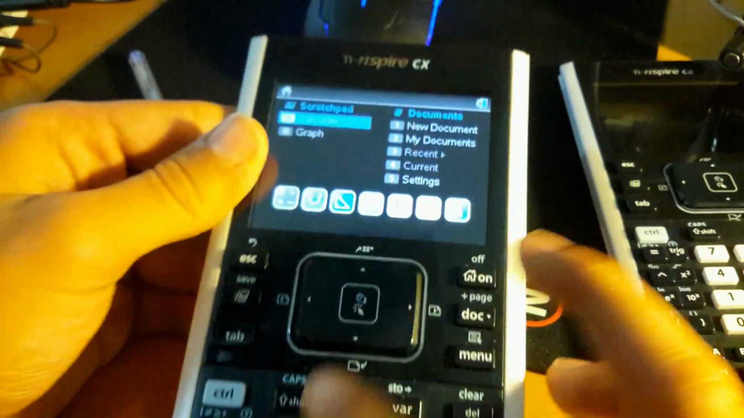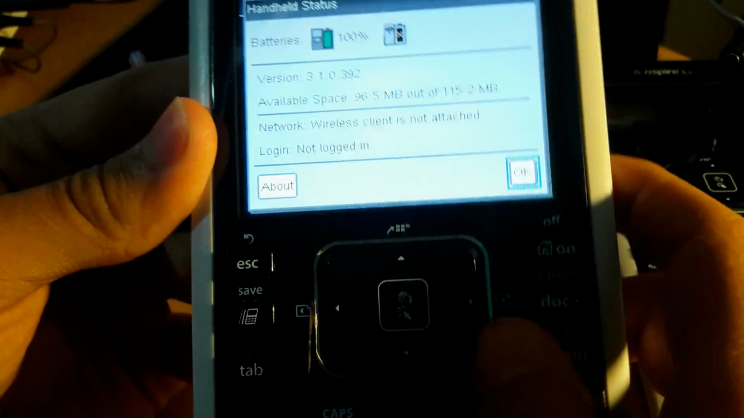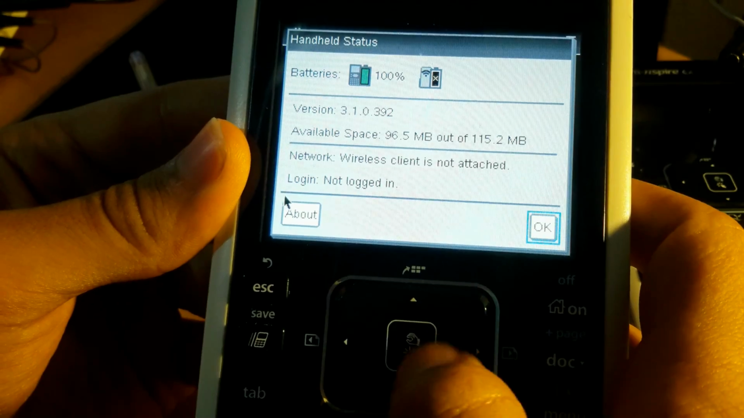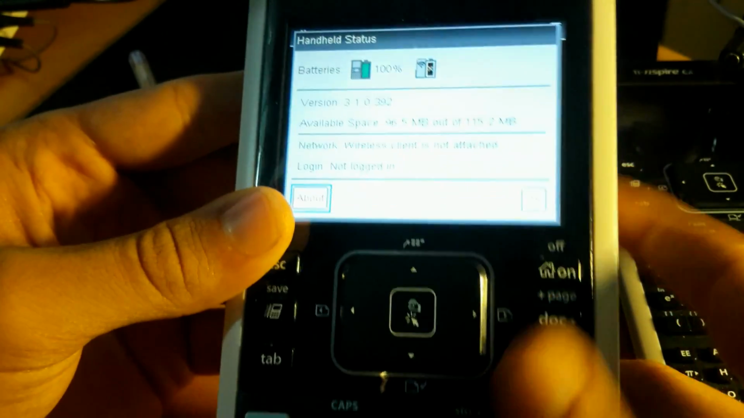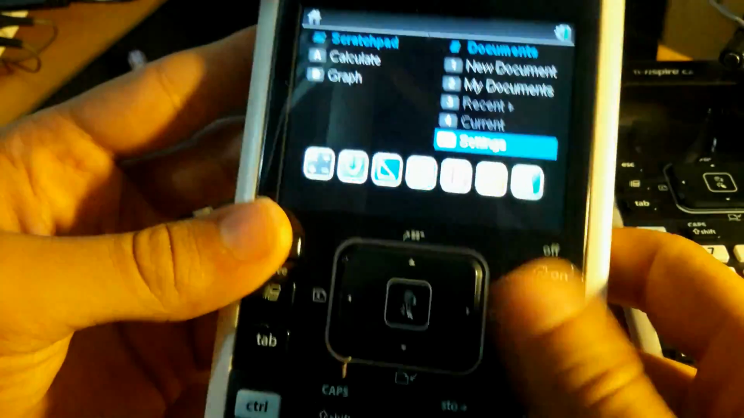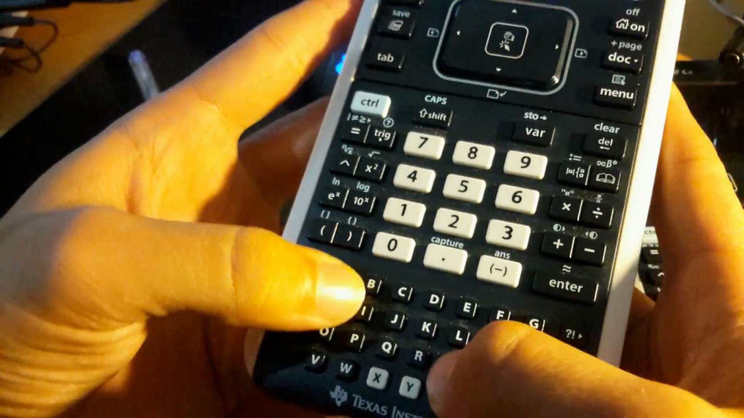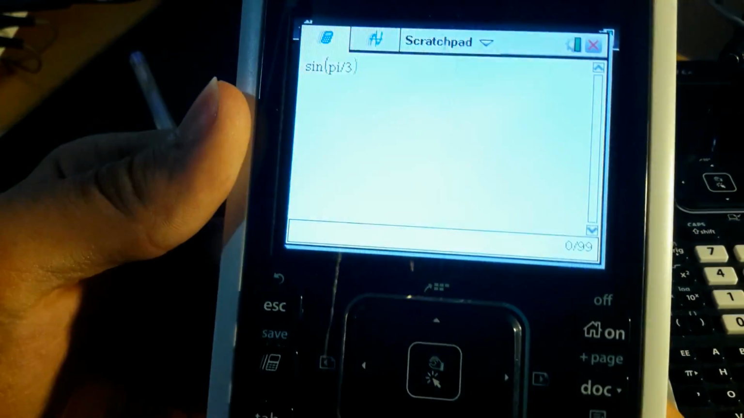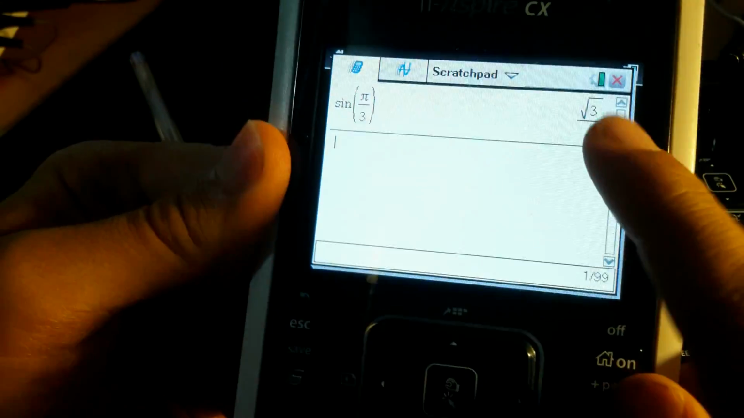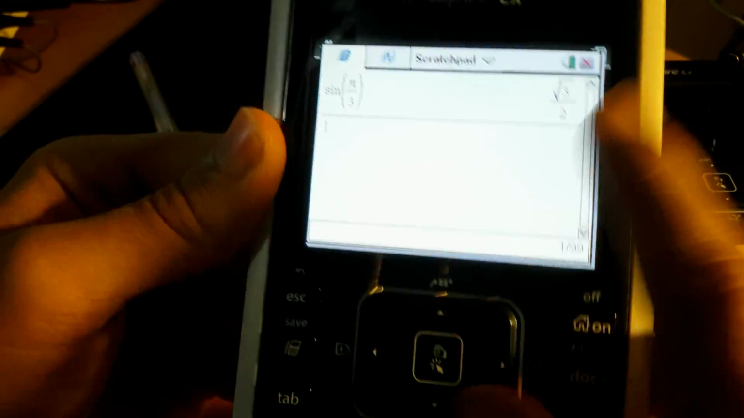There we go. Now, 5.4. We are on 3.1.0.392. And if you go check it, we are on a CX CAS. And you can check this by trying something like, let's make a calculation here. Let's try that. And as you see, it gives you the exact result.